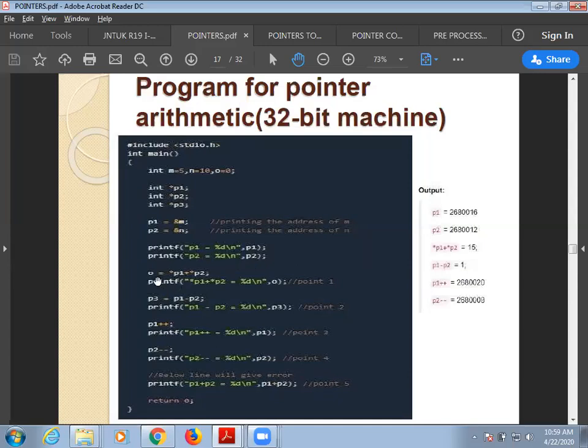Next, what I am doing is, I'm writing o is equal to star p1 plus star p2. Star p1 is nothing but the value at the address of p1, that is 5. Star p2 is the value at the address of p2, that is 10. So o is equal to 5 plus 10. So o will contain the value 15 at this particular instance. Then I am printing that 15 value.